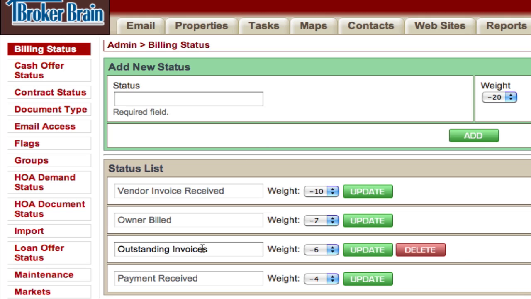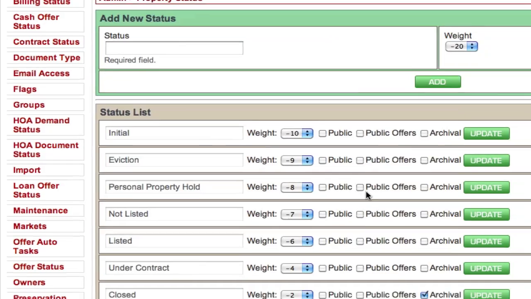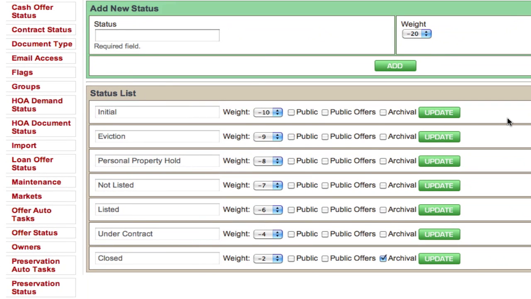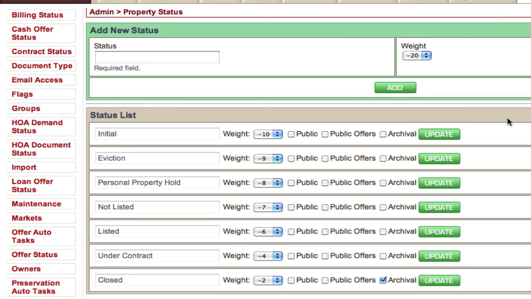Now, there are two statuses that have some unique settings associated with them, and I'd like to go through those quickly. The first one is the property status section, and you'll see that we have some additional options to the property statuses that we didn't have in the billing status and we won't have in some of the others. And I'll just go across the list here and explain what each of them are. The public checkbox right here is considered designating a status that will allow people to search your public website for properties that are in that status.